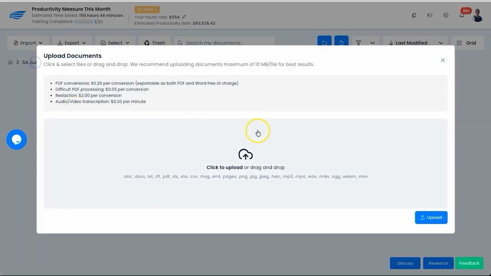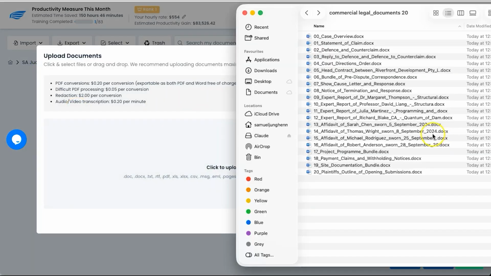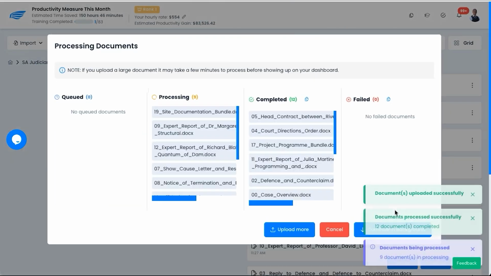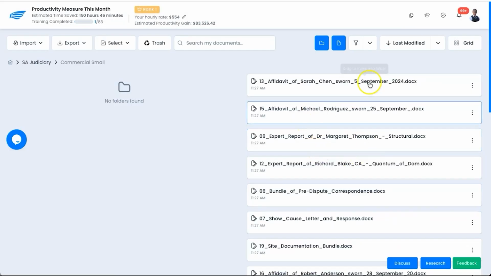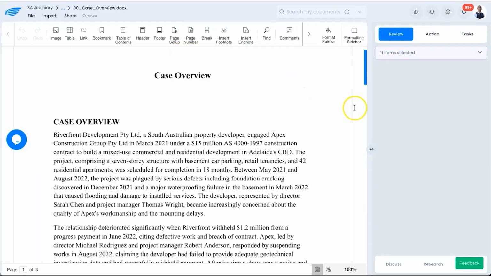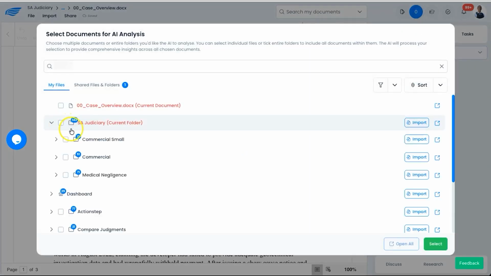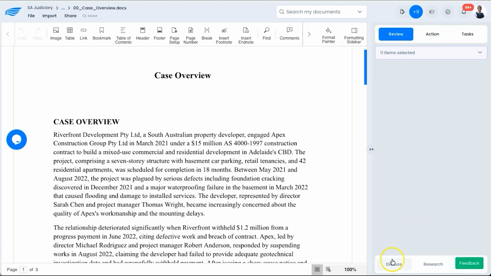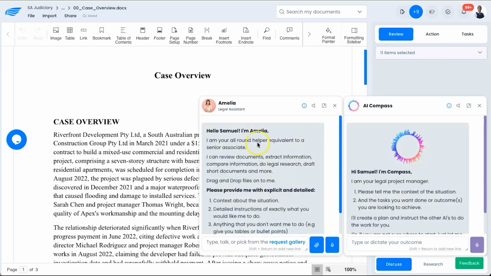I will upload these documents, drag them across, click upload, then I can go into any of the documents. For now, I'll just arrange them by title. I'll go into the overview, and what I can do is select all of these documents so that I can work with them. Select my matter folder, click on select. Down the bottom here, I've got discuss.